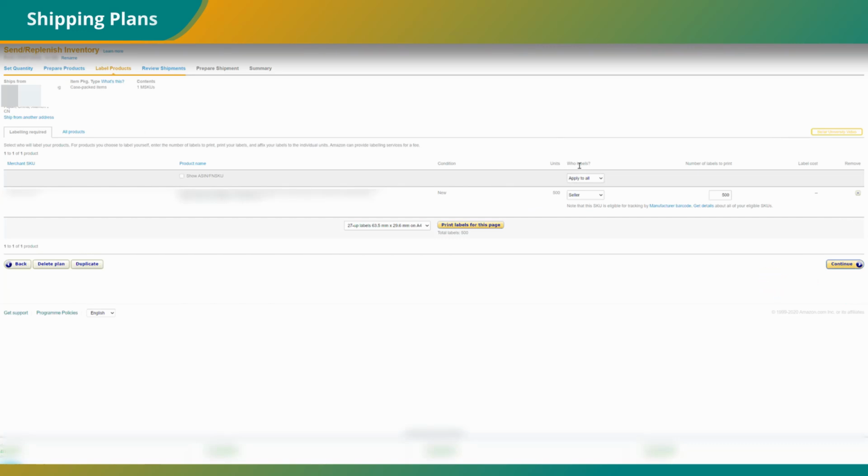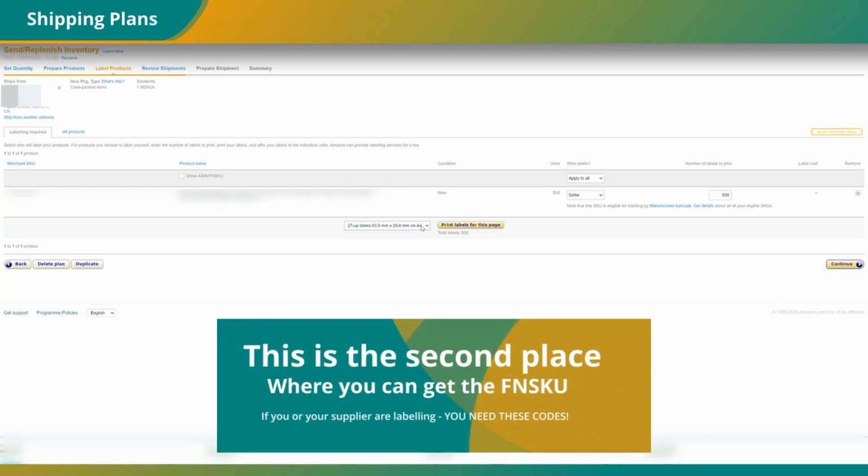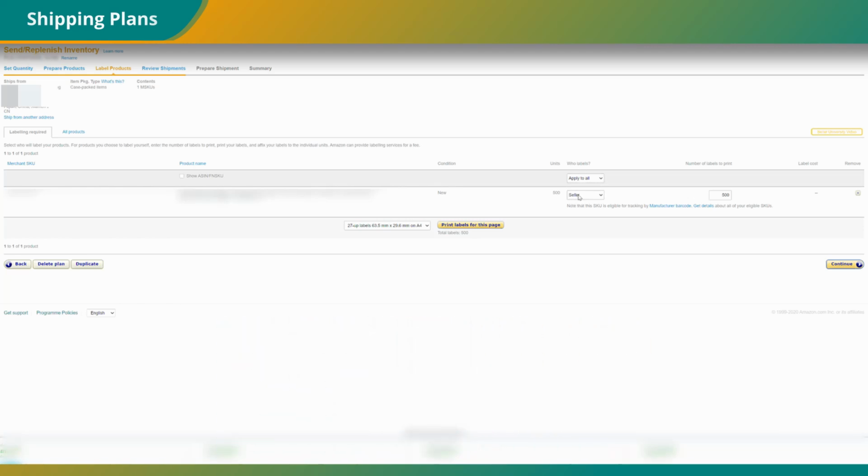So over here again, it just tells us who's labeling. It's of course us, the seller, or our supplier. Remember, Amazon doesn't care if it's you or your supplier, just that you are having that done. So that's what you're going to select here. And then here, this is the second place where you can get the FNSKU. Remember, you are labeling or your supplier is labeling, so you need those codes. If you didn't download them from the listing earlier, remember, from edit, print item labels under manage inventory. If you didn't do that, you can also get them here. You click print labels for this page, it's going to download, and you're going to be able to send those on to your supplier to affix to the products.